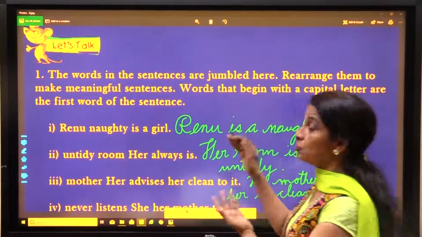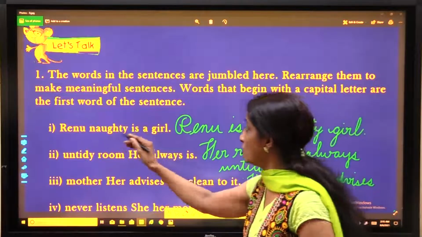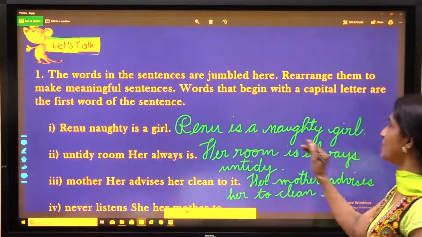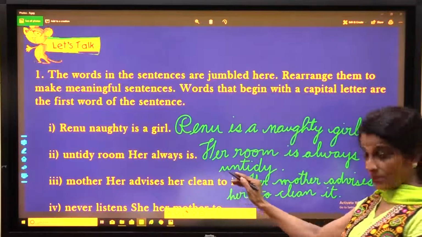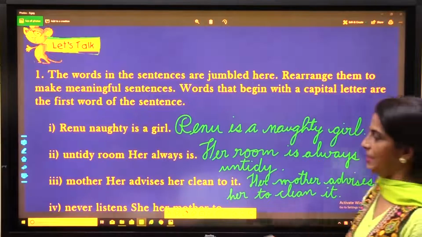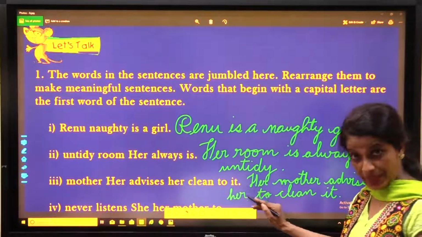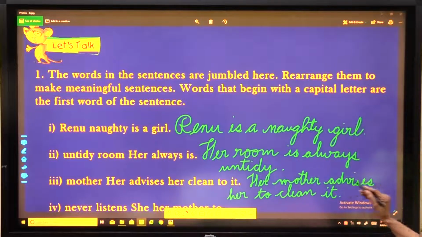Yes, children, before we go to the fourth sentence, let's go through these 3 lines, okay? Renu naughty is a girl. Well, we have arranged it in a proper way. Renu is a naughty girl. Number 2, untidy room her always is. Her room is always untidy. Number 3, mother her advises her clean to it. Now we have rearranged it in a proper way. Her mother advises her to clean it. Let's go to the fourth sentence.